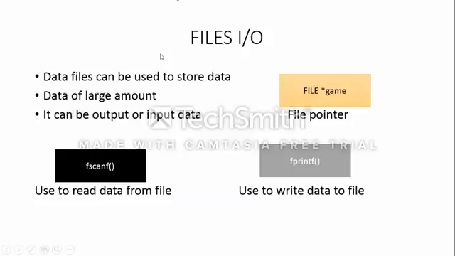Files I/O. Data files can be used to store data. These data consist of a very large amount of data, and it can be either output or input data. Before you open a file and close it, you have to declare a pointer for the file. Next, fscanf is used to read data from file, where fprintf is used to write data to the file.